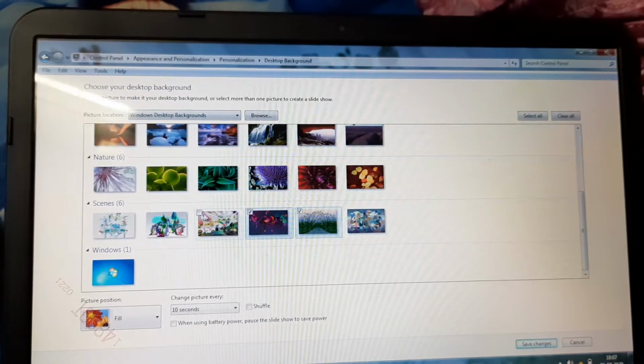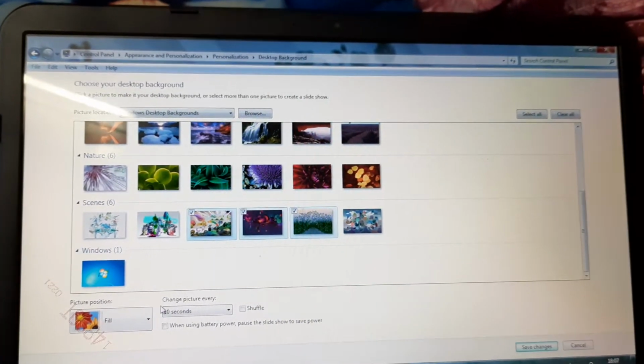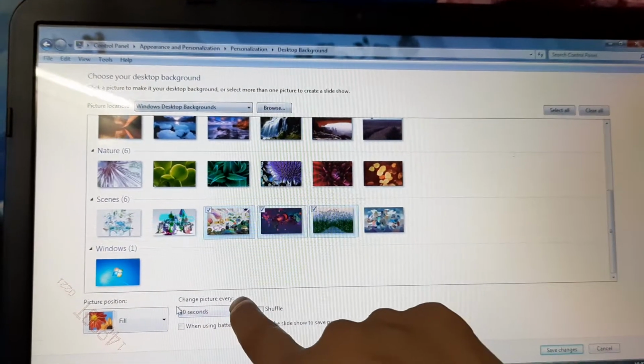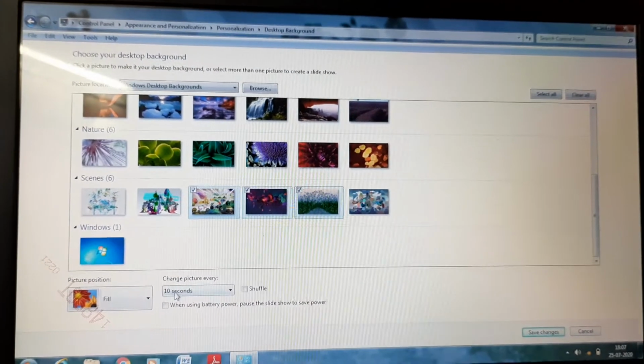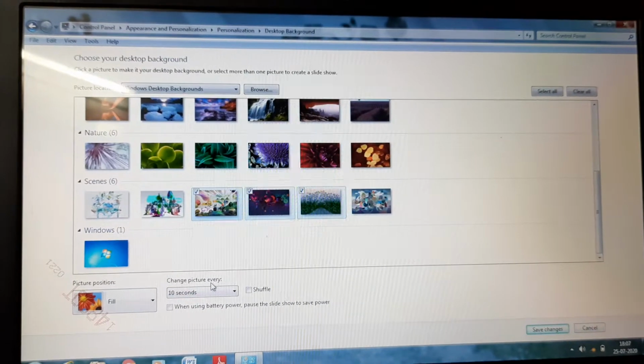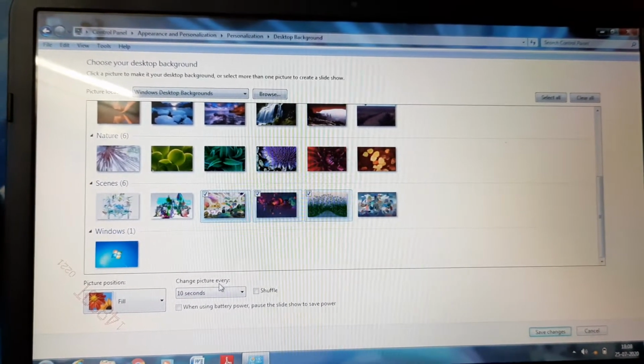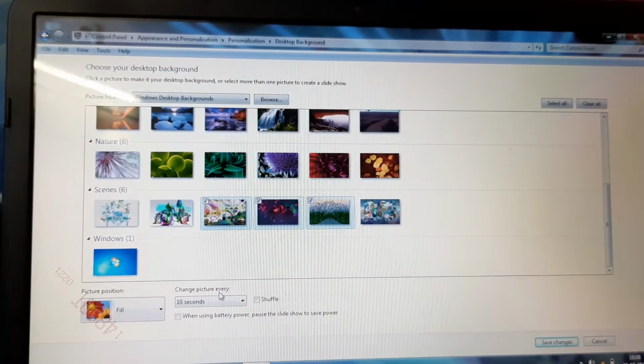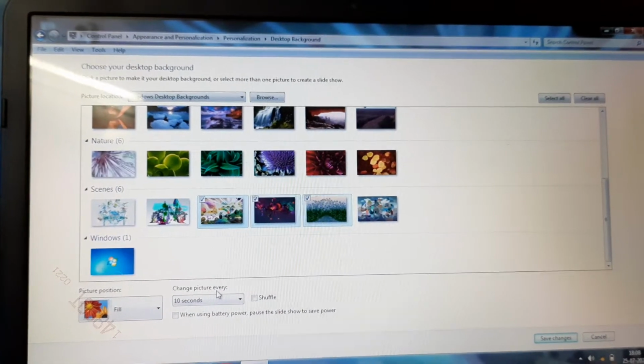I'm selecting pictures by clicking on them. Now I will change the picture every 10 seconds. My picture will be changed within every 10 seconds, and it will create a slideshow for my desktop.